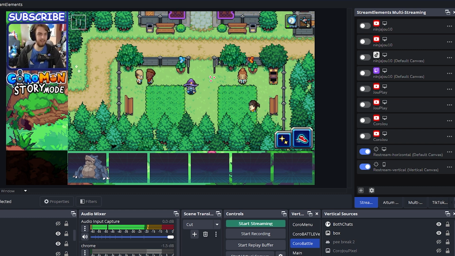Let's actually check the main thing. The main thing that puts my Coromon streams above the rest, perhaps. Like high quality and all that. It's the automatic scene switching. It's the automatic scene switching that took me hours to figure out and make sure it works.